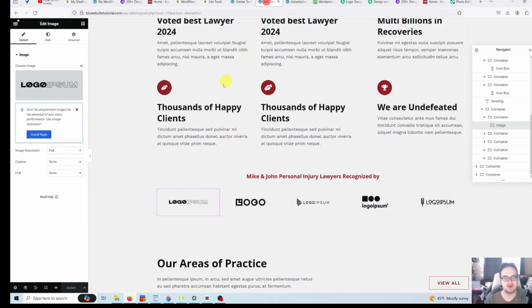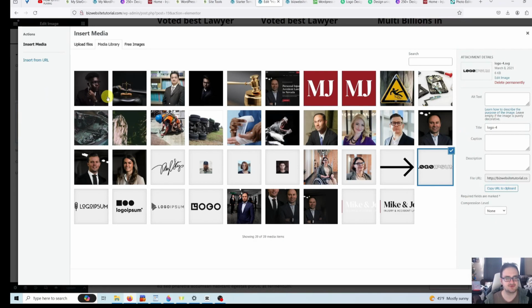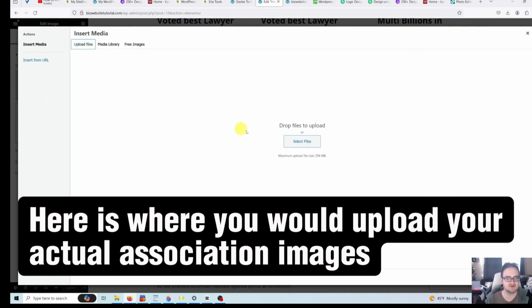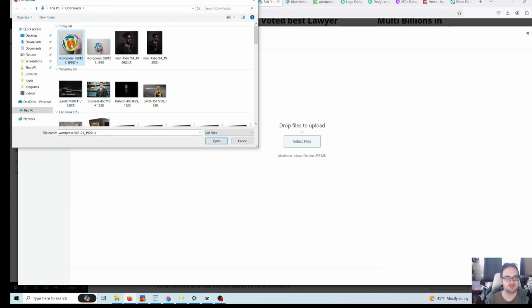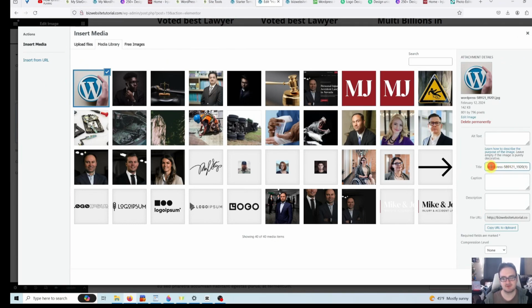So now I'm going to go back here and I'm going to go where it says choose image, and I'm going to choose that square image I just created by going to upload files, select file, and then I'm going to want to select that image I just made. And I'm going to want to delete where it says title and type something that describes the image. So I'm going to type WordPress association. WordPress isn't an association, but I'm saying I'm associated with WordPress, so that's kind of my logic behind what I'm typing.